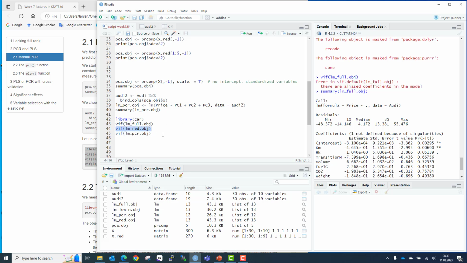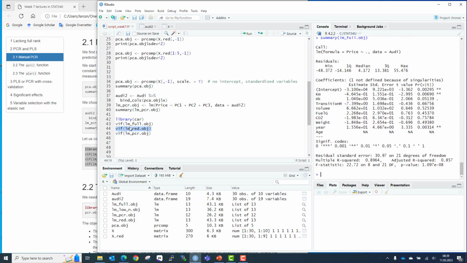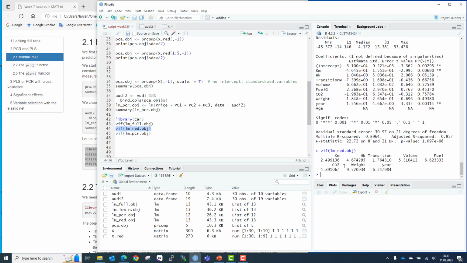If we do it on the reduced model where we threw out the age variable, then we get some results. And then you can see these are now the variance inflation factors for each of the predictor variables. 2.5 here, 4.6 there, 1.7 here, and so on. And the smaller they are, the better, right? What you should look for here are critically big ones. I wouldn't say any one of these are particularly big ones. This is the biggest one, but I mean 9, 10, yeah, I wouldn't be too worried about that.